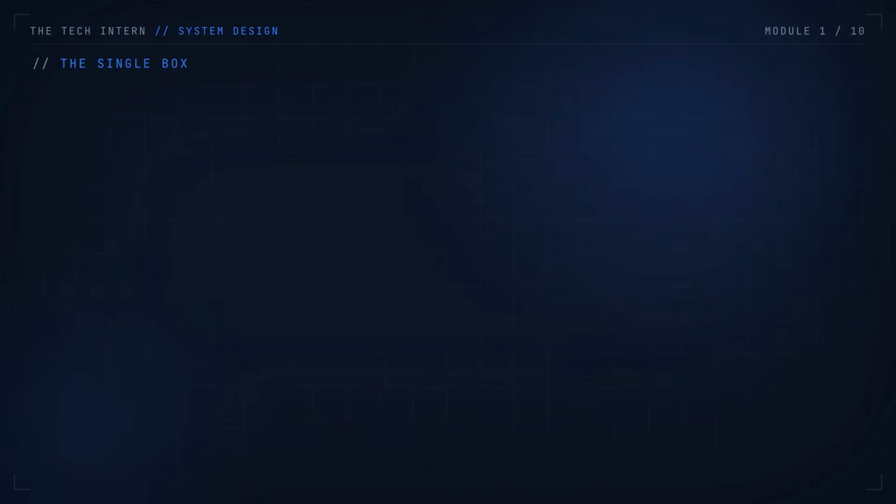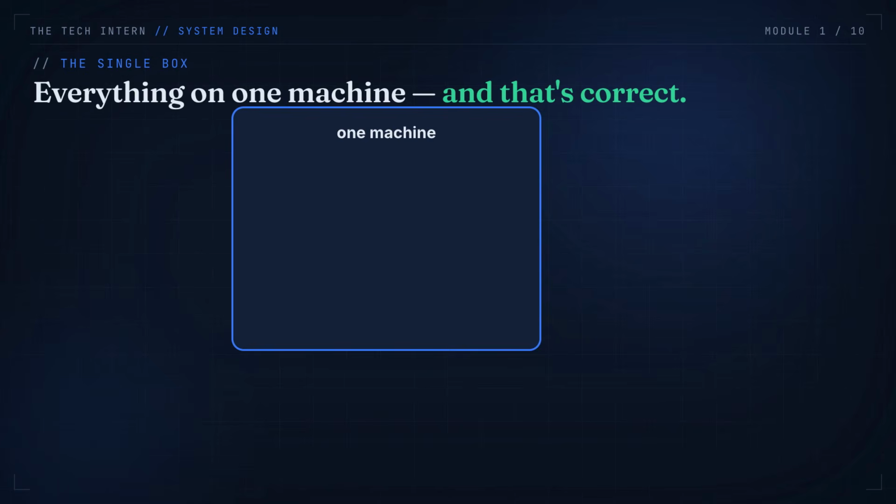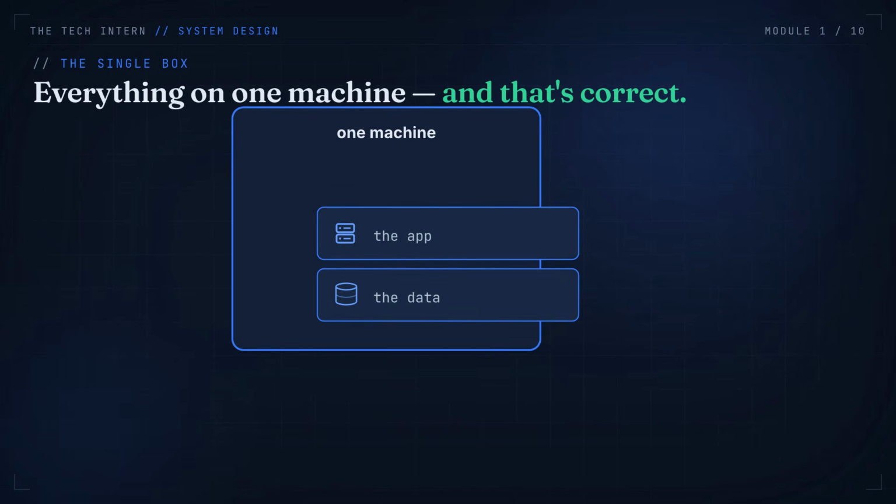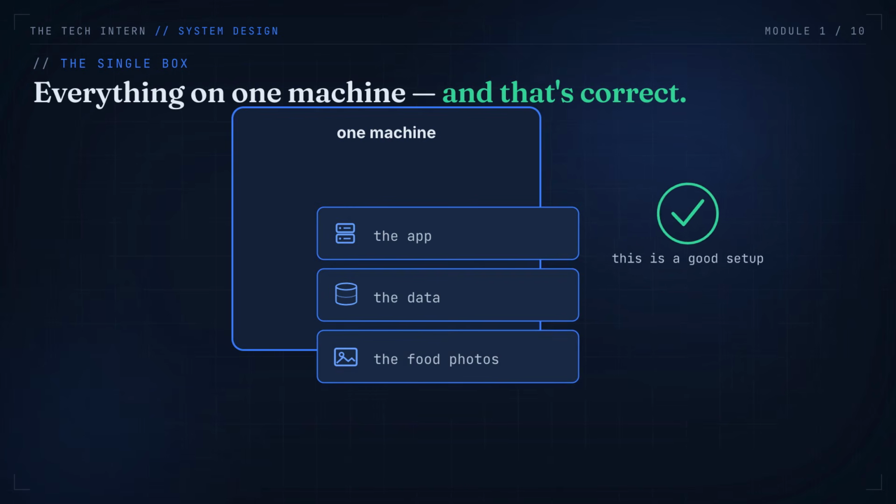So where does everything go? On that one server. All of it. The app itself, the database holding users and restaurants and orders, even the photos of the food. And I want to be really clear about this because it gets sneered at. This is a good setup. For where Dabba is right now, it's the correct answer.